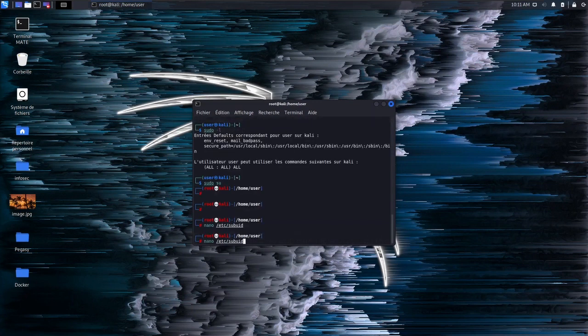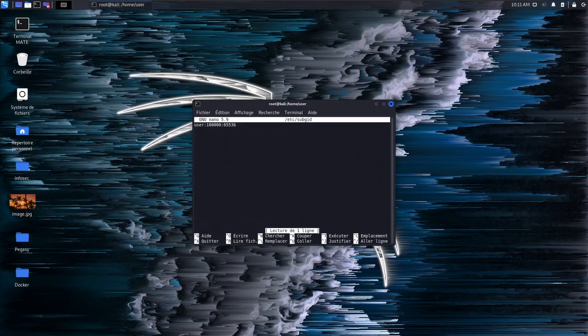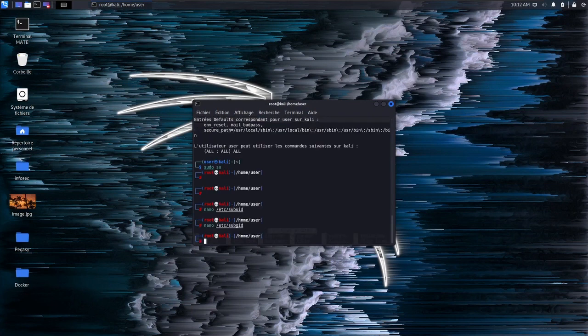I'm going to insert the exact same line in /etc/subgid, because groups work the same. So dockremap:100000:65536, which is the maximum amount of users we want to authorize on this system. I think this is really enough.